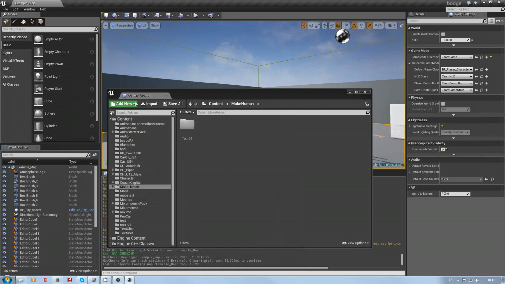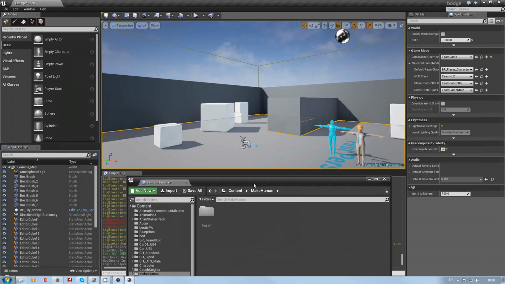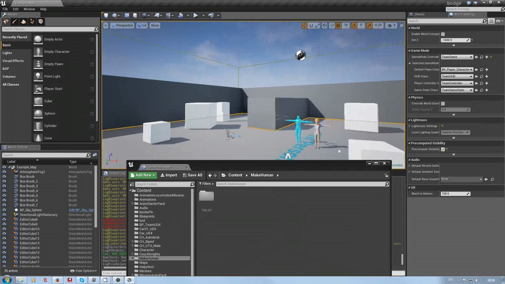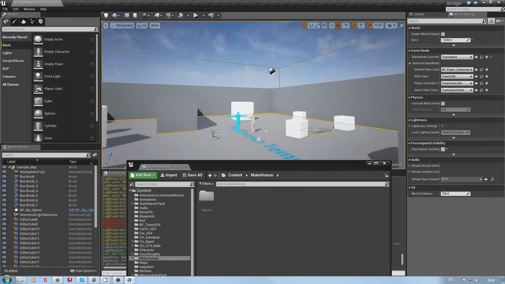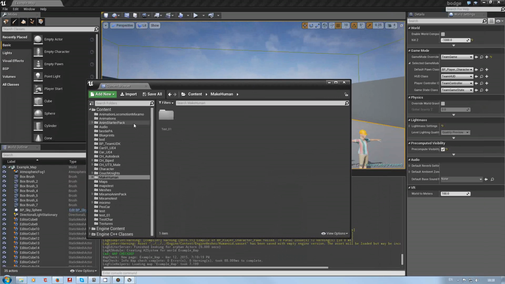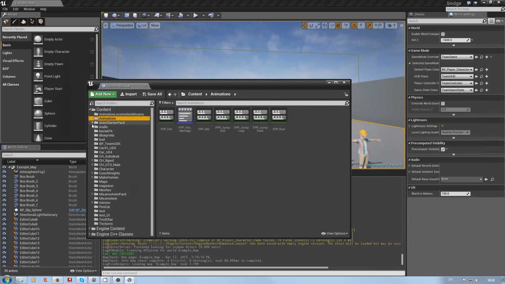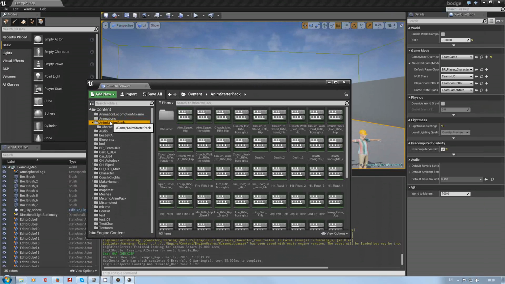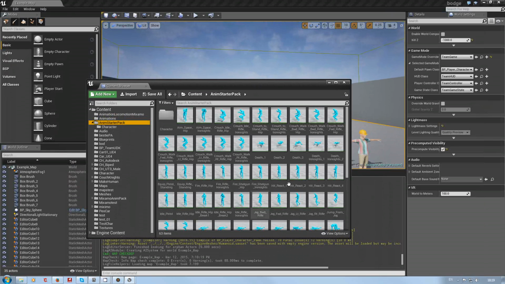Right, in Unreal Engine 4, I have got a very straightforward first person template, and I've also imported quite a lot of stuff, but that's first person stuff, I think, and the animation starter pack. It's got all these lovely animations, and the animation starter pack is a freebie, so you can get that. We're going to need that in a minute.